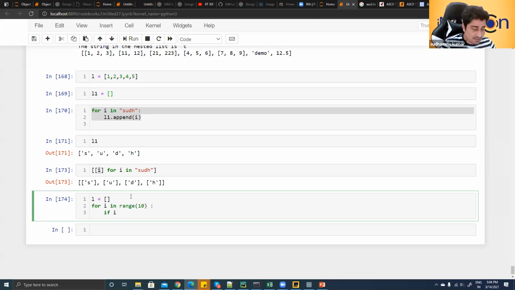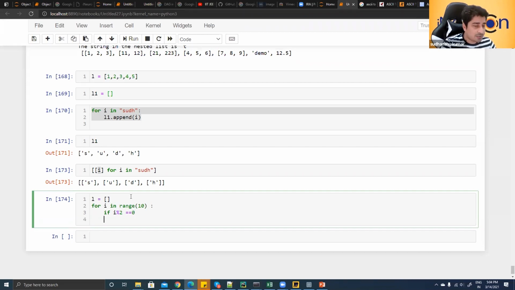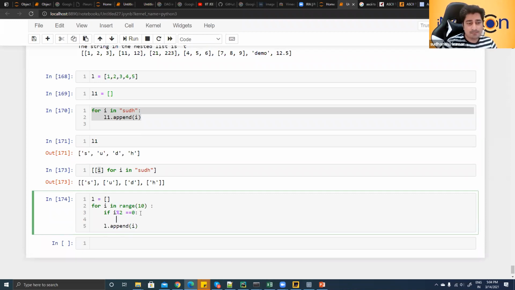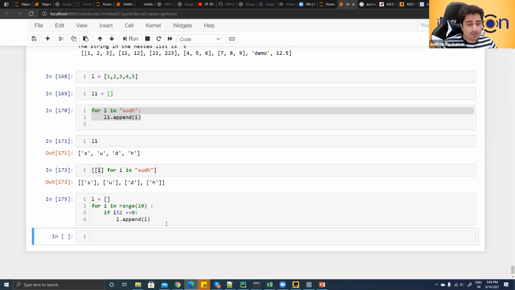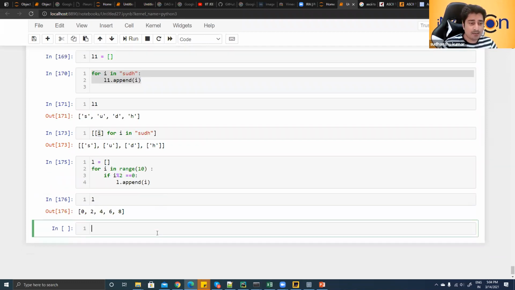If i % 2 is equal to 0, just try to do one thing: L.append, L.append what? L.append, you can say maybe i. Here I have made a small mistake with the indentation, fine. Now if you try to print L, yes, I'm able to get all the data.